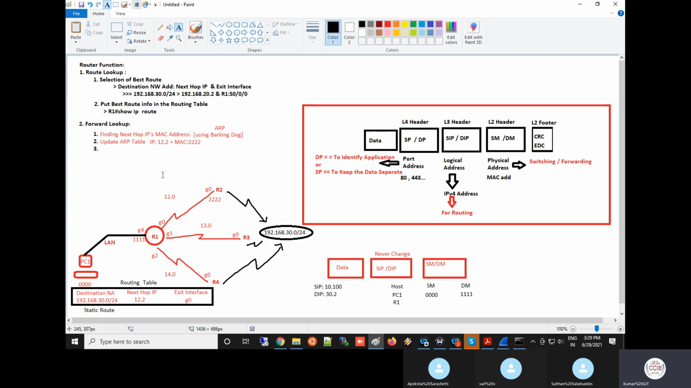Selection of the best route, to put the information. Next, you tell me forward lookup. What will happen in forward lookup? Forward the packet, sir. No, madam.